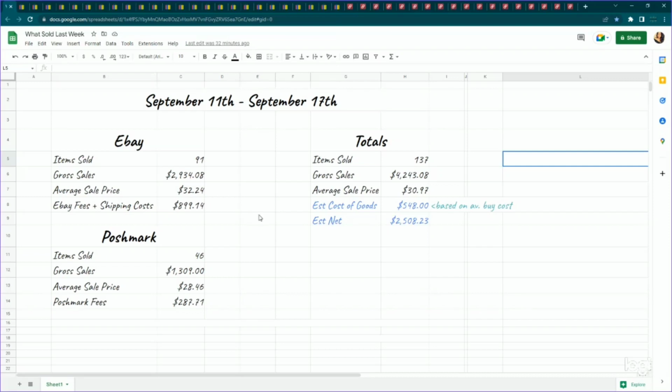My gross sales combined were $4,243.08, and my average sale price was $30.97. Estimated cost of goods for everything that sold last week was $548, making my estimated net, which is the gross sales less the cost of goods, fees, and shipping costs, $2,508.23. On eBay, I sold 91 items.